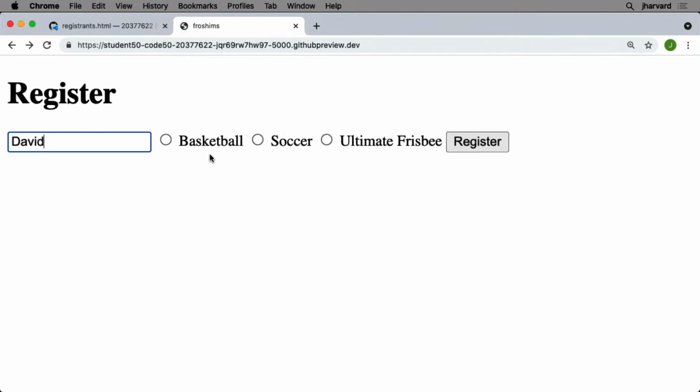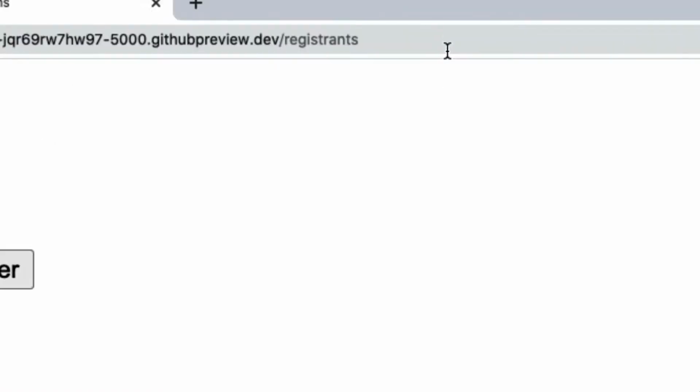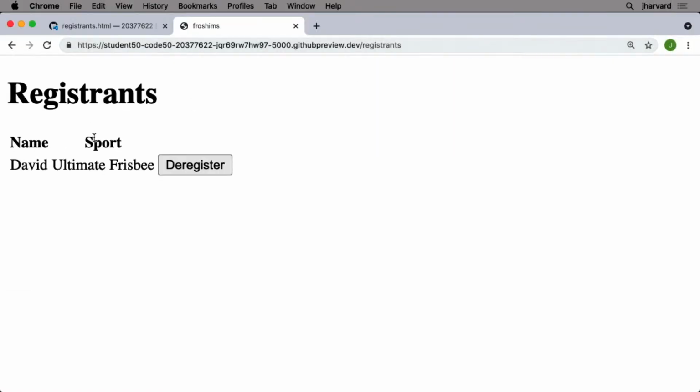Let's try this again. David registering for Ultimate Frisbee, register. OK, so good thing I have deregister. So this is what it should now look like. I have a page at the route called /registrants that has a table with 2 columns, name and sport, David, Ultimate Frisbee. But oh, wait, a 3rd column.